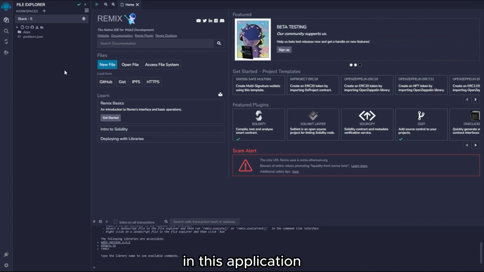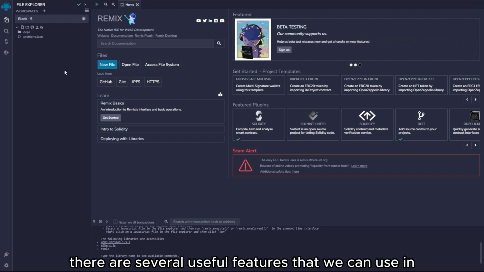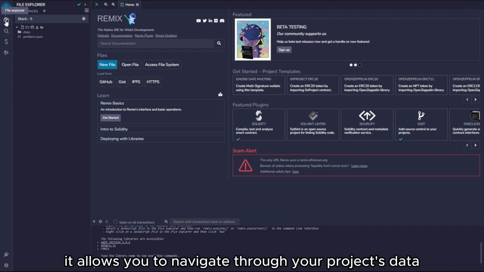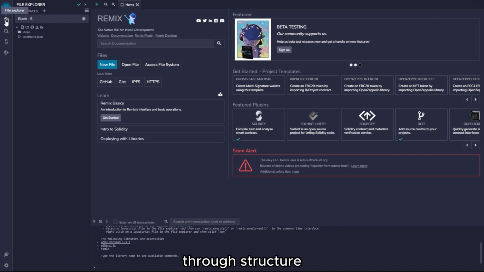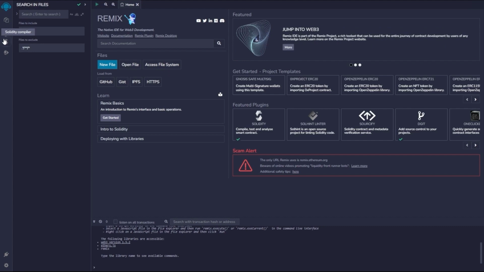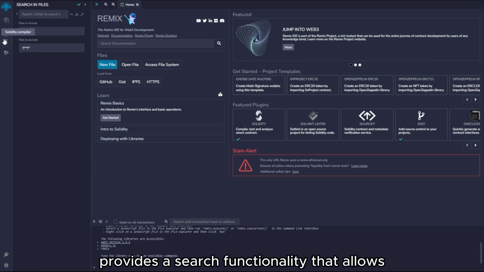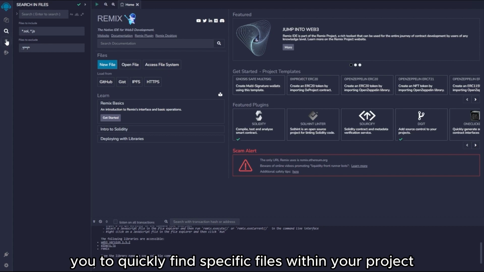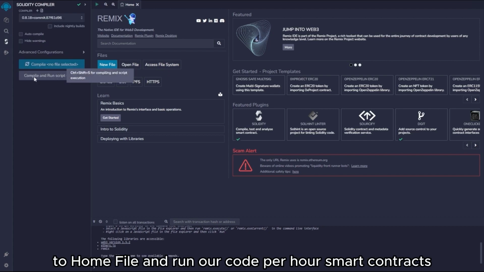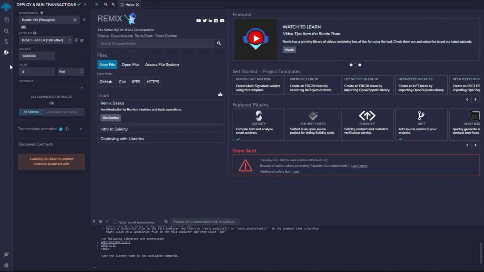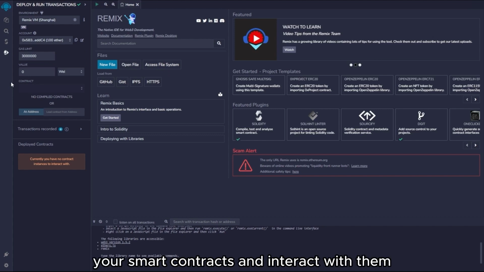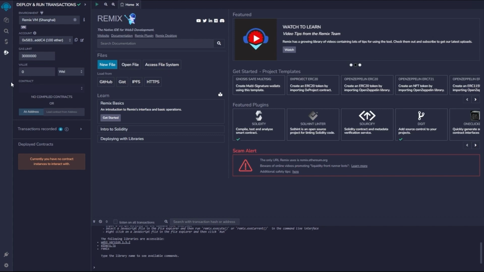In this application, there are several useful features that we can use in our smart contract development. First, the File Explorer. It allows you to navigate through your project's directory structure, create new files, and manage the existing files. The Search File tab provides a search functionality that allows you to quickly find specific files within your project. We also have a Compiler tab to compile and run our code for our smart contracts. And lastly, we have the Deploy and Run Transactions tab. It allows you to deploy your smart contracts and interact with them.